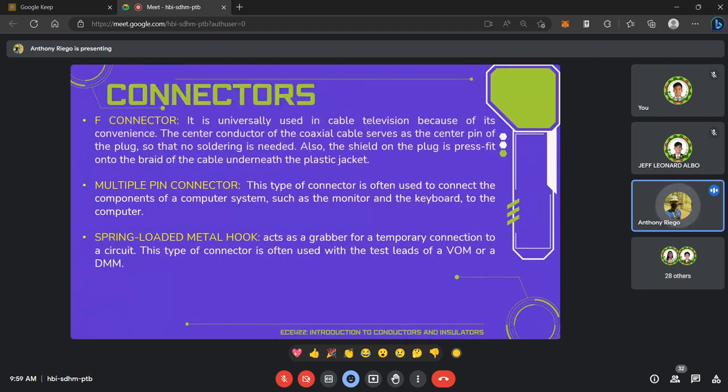The center conductor of the coaxial cable serves as the center pin of the plug so that no soldering is needed. Also, the shield on the plug is press fit onto the braid of the cable underneath the plastic jacket. So that's your F connector. Ginagamit po sa cable, Cat B din, yung application niya.